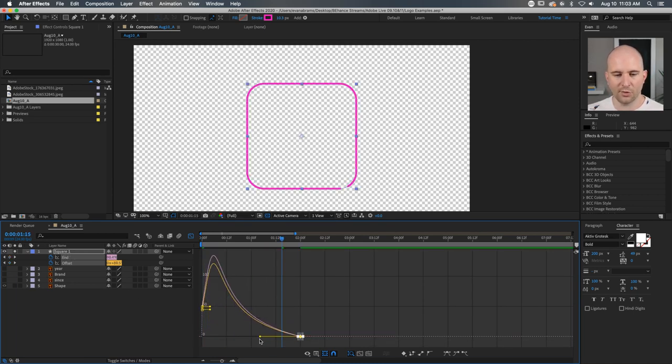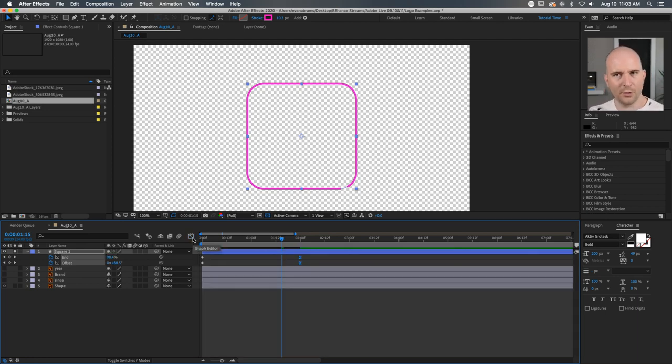So playing in this graph, getting comfortable with this graph can really help you out. And hopefully that makes sense. I don't want to belabor that too much. I know the graph editor can be intimidating, but it's definitely something you want to get familiar with. It's the scariest part of After Effects. And once you get it, you're good.